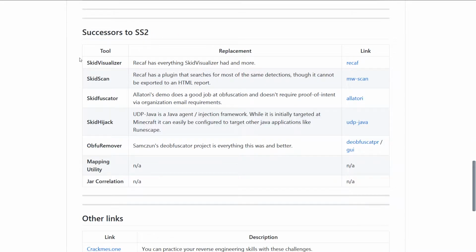And then the next entire new section, successors to SkidSuite 2. So in this table, I just have a couple of links to the things that are above, and they are replacements to tools that I had in SkidSuite 2. So we'll start with SkidVisualizer. And just as in the previous section, I'm going to have to recommend Recaf because it's basically everything SkidVisualizer had and more.